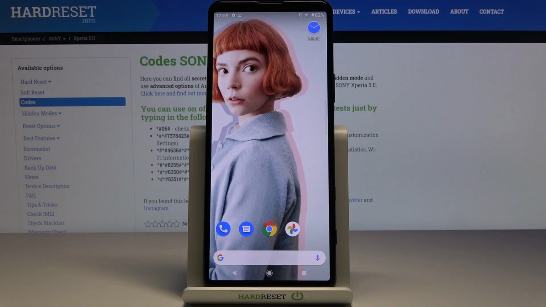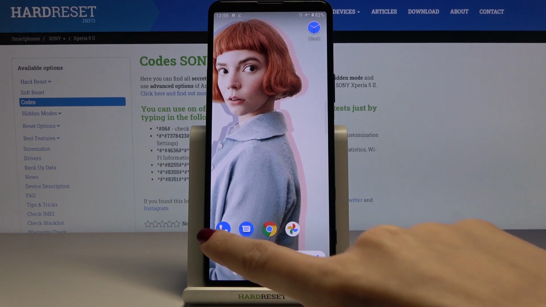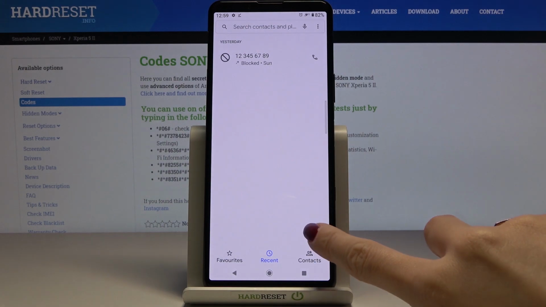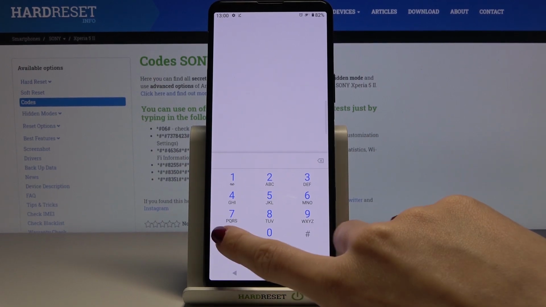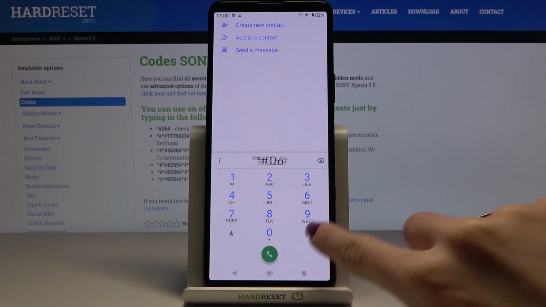In front of me is Sony Xperia 5 II, and let me show you some of the secret codes that you can use on this device. So at first you need to open your phone dialer. Let's enter keypad, and the first code that you can use, also the shortest one, is *#06#.